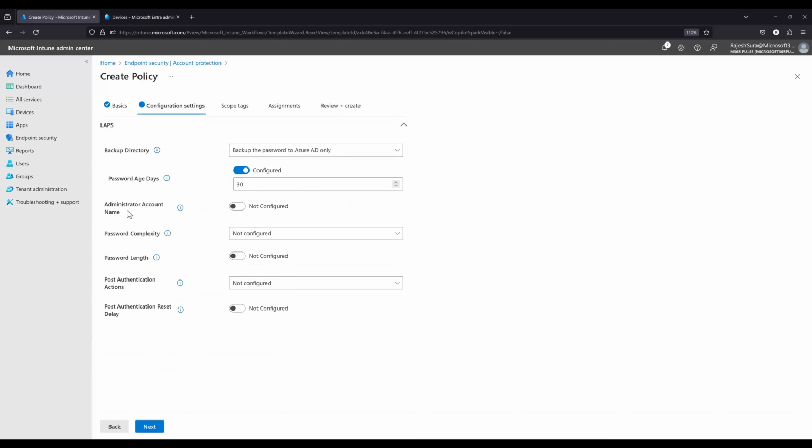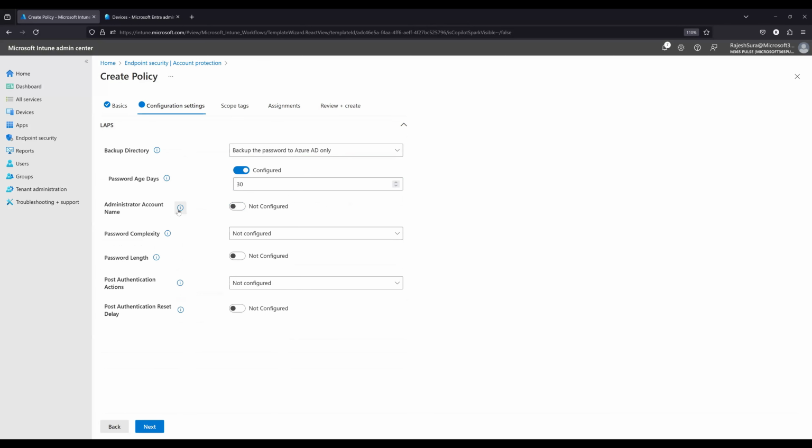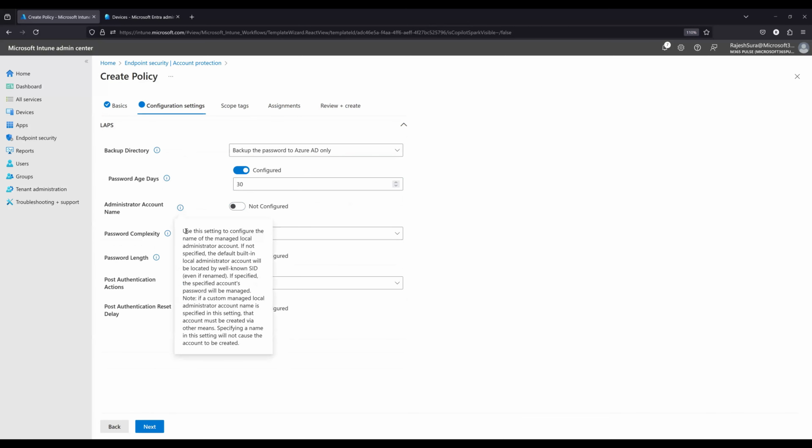You see, administrator account name. I don't want to configure it. If you keep it, you'll read this: use the settings to configure the name of the managed local administrator account. If you don't specify, the default built-in local administrator account will be located by a well-known SID.